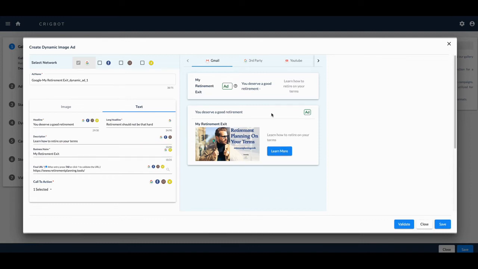All right, as you can see here, I've already put my copy in here. I just made it up. You deserve a good retirement. That's the headline. Long headline is what we have here. And so we had our short headline here, and then we have the business name here, which shows up here. This is our banner ad up here. You deserve a better retirement. Learn how you retire on your own terms.